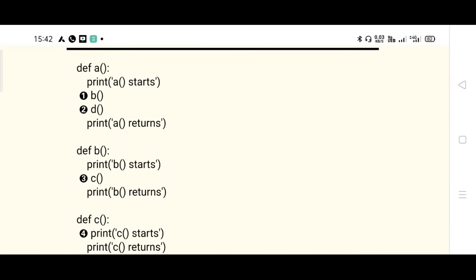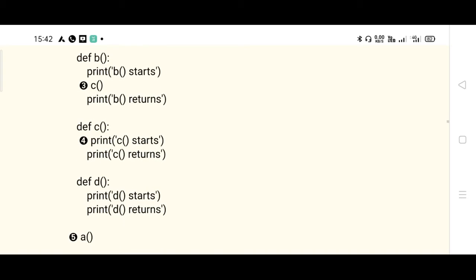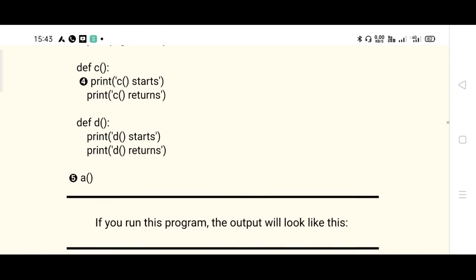So here is a programming example. We are defining a function a which has a print statement: a starts, followed by calls to function b as well as function d, followed by print a returns. Then the definition of b: b starts, and inside b you are making a call for function c, then b returns. The definition of c: c starts and c returns. The definition of d: d starts, followed by d returns. Then at the fifth step you are making a call for a.